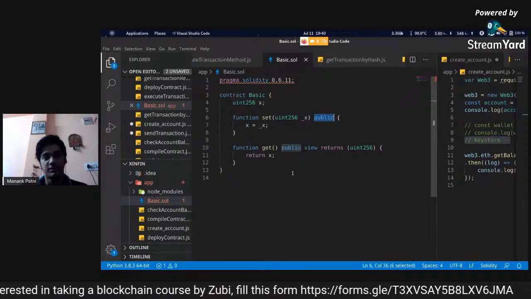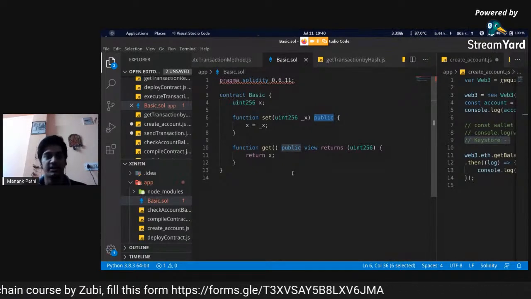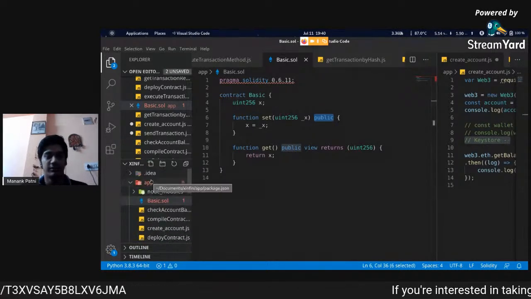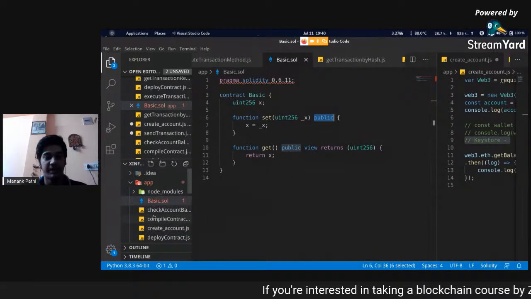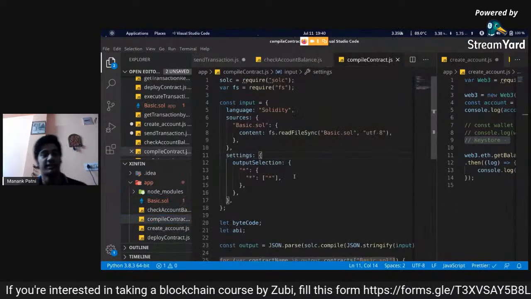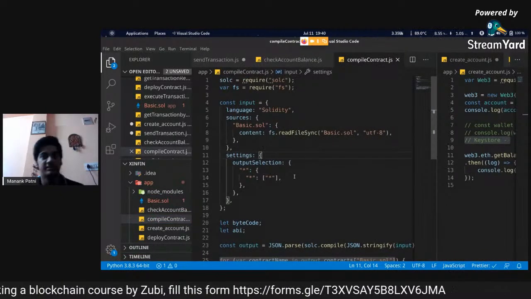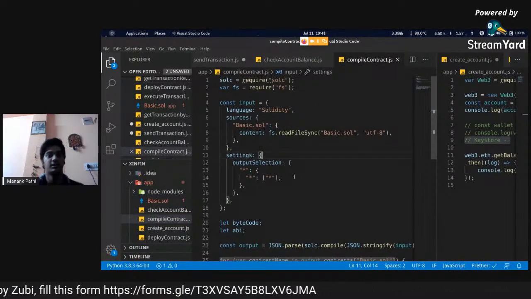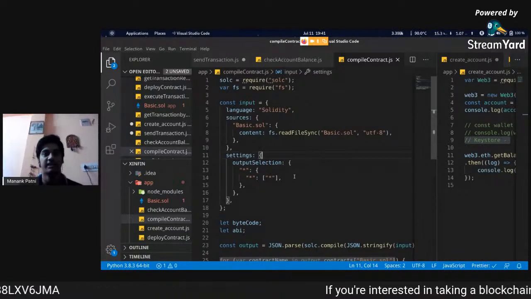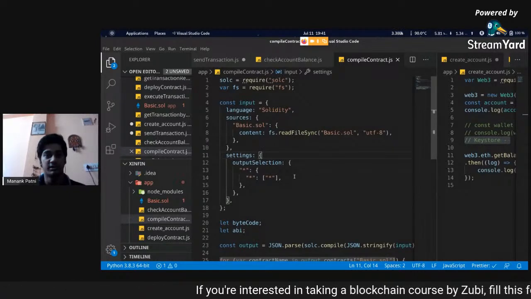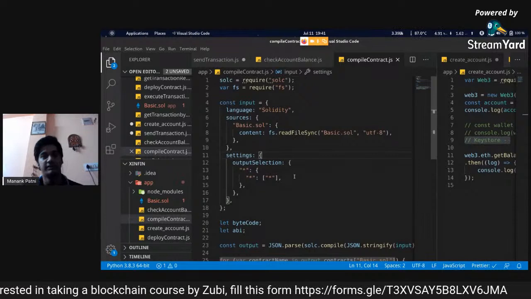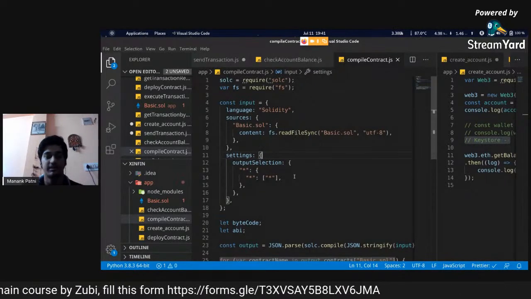To interact with the contract, we need to compile it and then deploy it on our chain. So first of all, let us compile it. To compile the contract, there's a module called SOLC. SOLC stands for Solidity Compiler, and a Solidity Compiler compiles the smart contracts, and then we need two things from the compiled contract. First of all, we need the bytecode, and the second one we need the ABI.